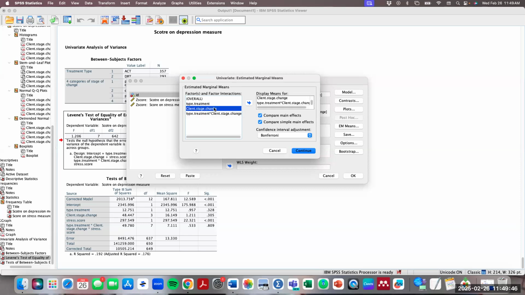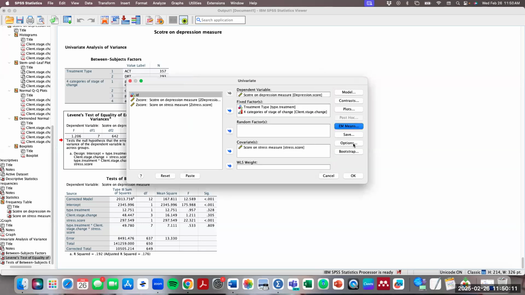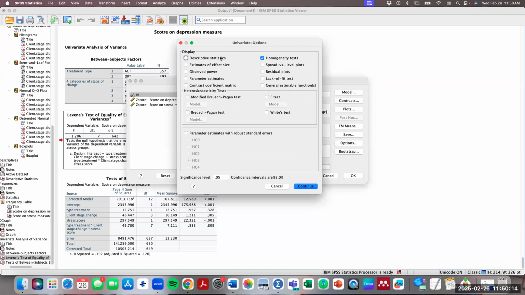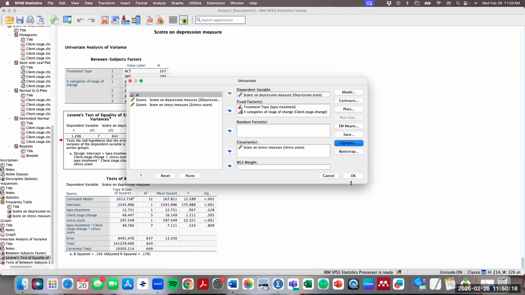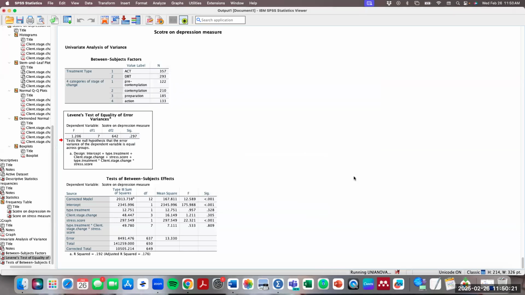Stage of change has 4 groups, so we're going to need that compare main effects for that. And then for the interaction, that would be 2 times 4, or 8 groups. So we definitely need the interaction post hoc, which is this button right here. Compare simple main effects gets me the post hoc for the interaction. We adjusted a little bit for running so many analyses with the Bonferroni there, and we click continue. And then back over in options, we could turn the homogeneity test off. I'll leave it on just so you can see, but we click continue and okay.